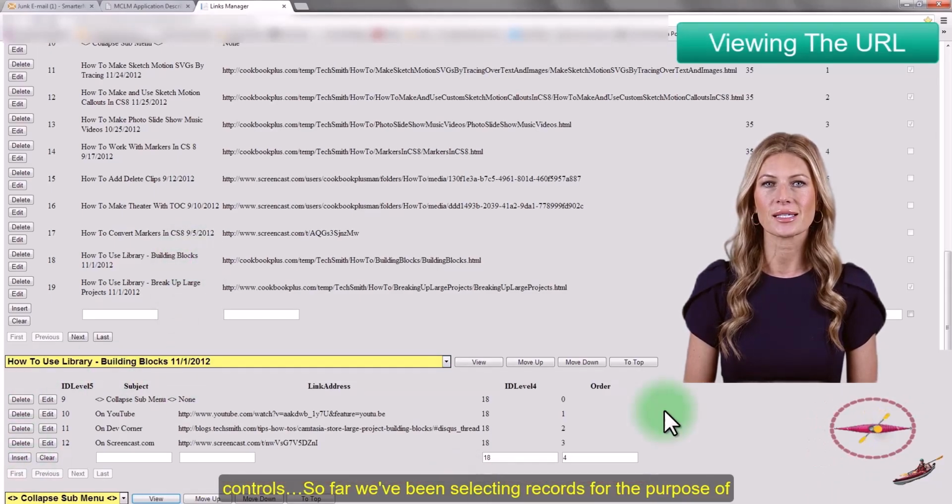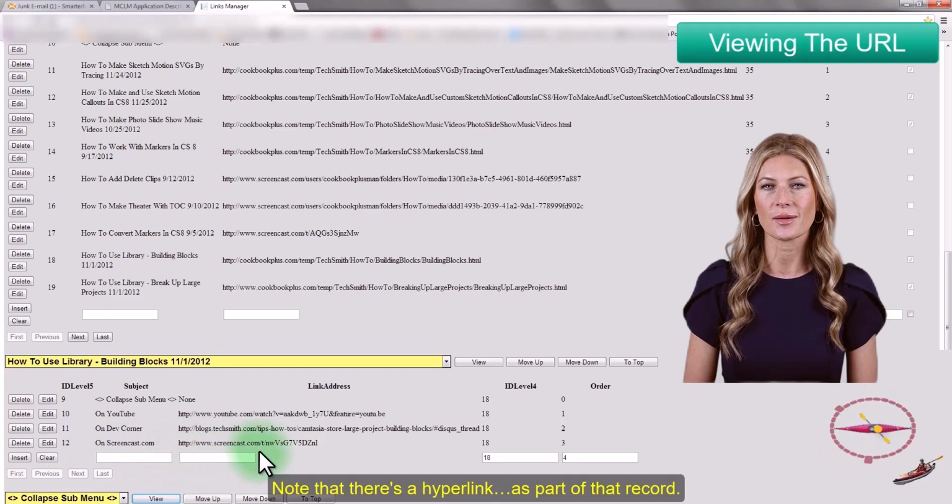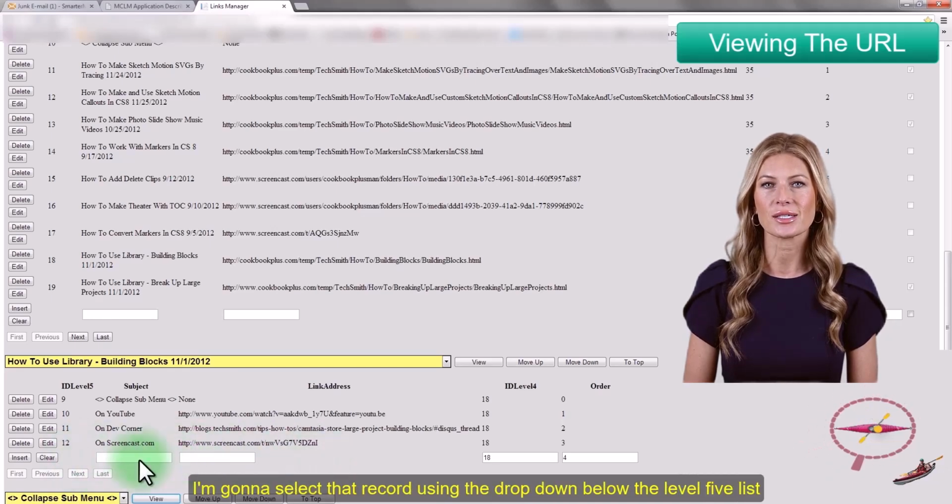So far, we've been selecting records for the purpose of navigating around the records, specifically by drilling down into lower-level records. Another reason for selecting records is to pick one for the purpose of navigating to the URL that's part of the record information. In the Level 5 records, under the Building Blocks records at Level 4, there's a record that says on screencast.com. Note that there's a hyperlink as part of that record. I'm going to select that record using the drop-down below the Level 5 list.